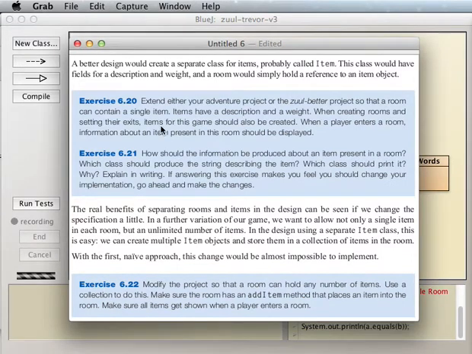Okay, so exercise 20 says extend your adventure project or the Zuul Better project so that a room can contain a single item. Items have a description, and so on. You created an item object, like it said right in the text above. It says a better design would be to create a separate class, probably called Item. It also says this class would have fields for description and weight. You did that, good. And a room would simply hold a reference to an Item object. So here it says the room holds the reference to the item object.